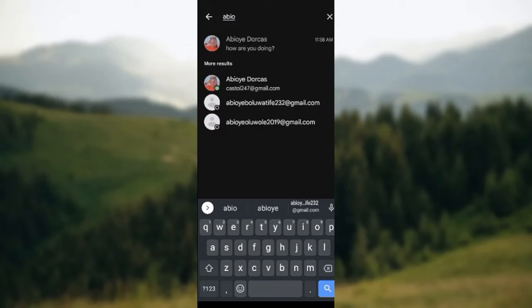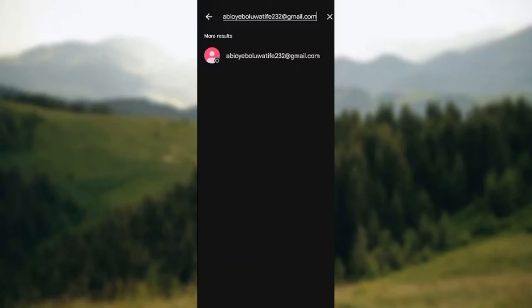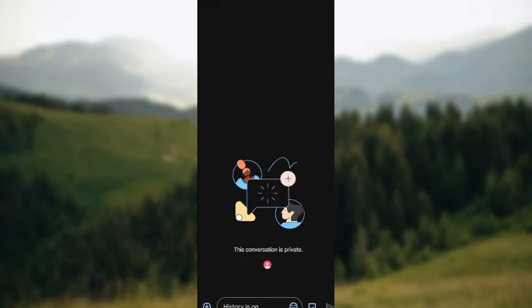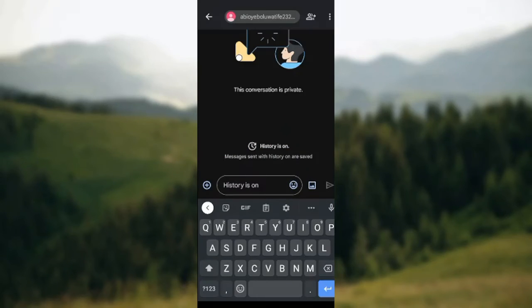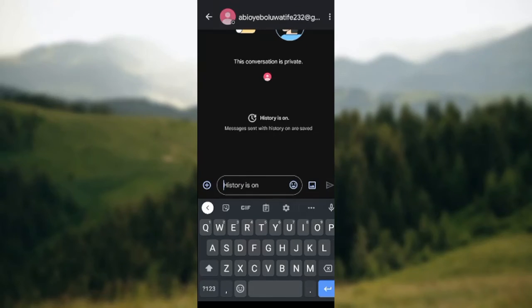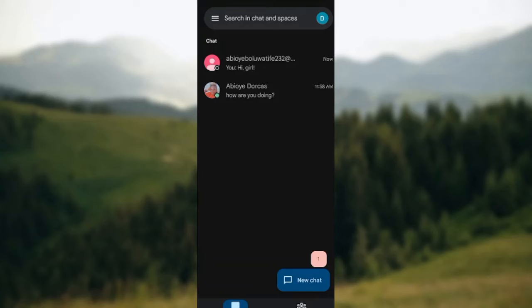So you can just go ahead and type out the person you want to add, then select it. Once you select it, the person will be added to your chat automatically. Again, you can go ahead and chat them up. Okay, so this is one way to use it on the app. Then once the person gets your message, the person will respond.